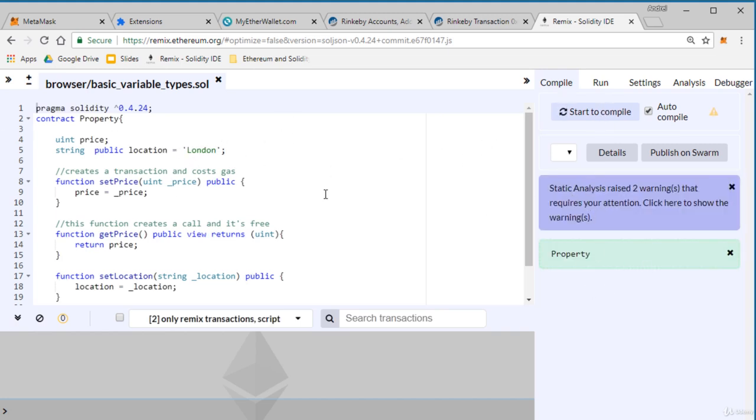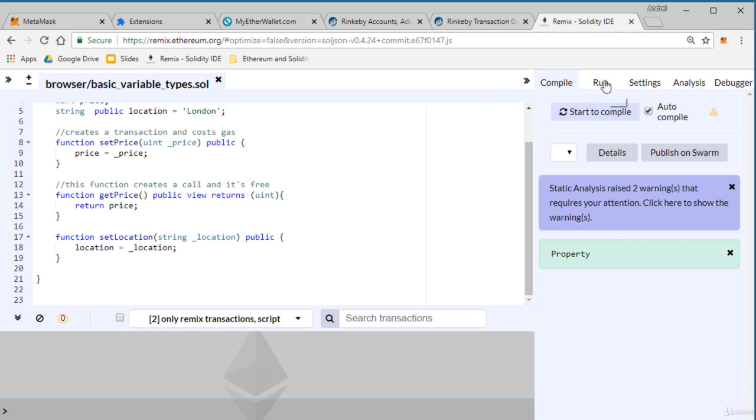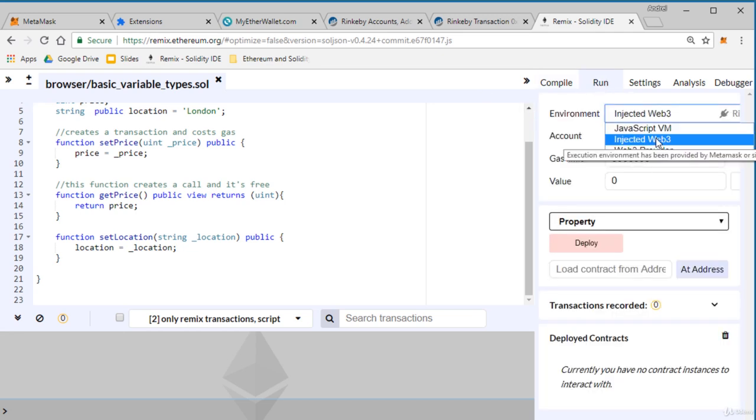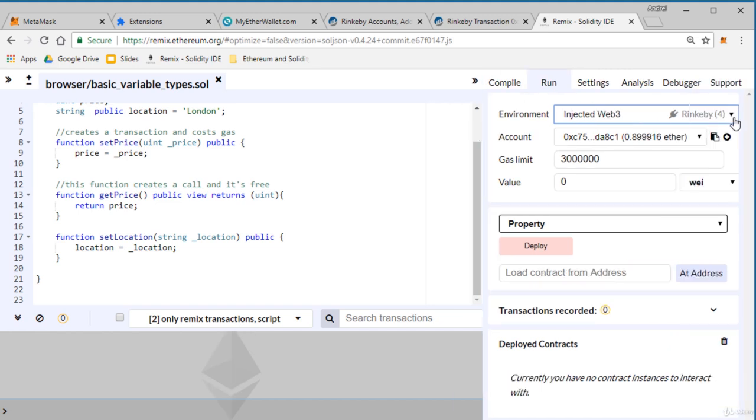The contract compiles without error. I go to Run. I must select Injected Web3, because Metamask injects the Web3 library into this page that connects to an Ethereum node, to an Ethereum Rinkeby node. So I check Injected Web3 here. We can see here we have Rinkeby. I have 0.89 Ether. My account must have some Ether in order to be able to deploy a contract.